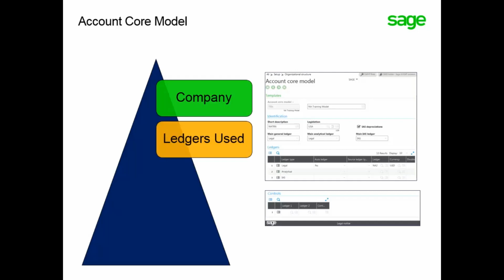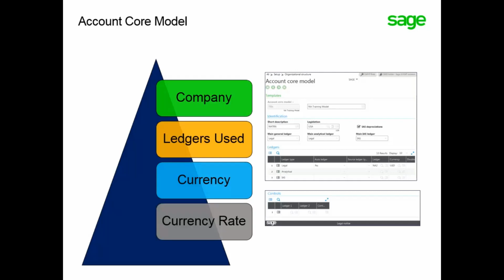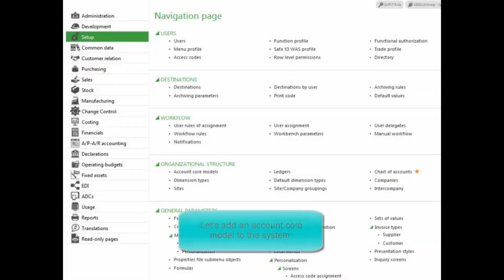The Account Core Model identifies the ledgers used, the currency in which transactions post to the ledger, and how the currency rate is determined and calculated when posting in different currencies. Let's take a look at adding an Account Core Model to your system. To add an Account Core Model to the system, select the Account Core Model function under the Setup menu.